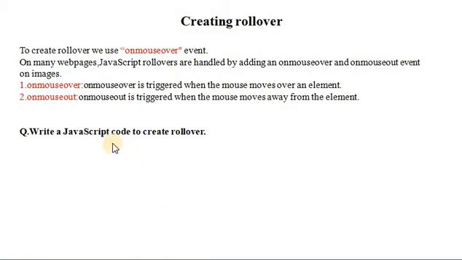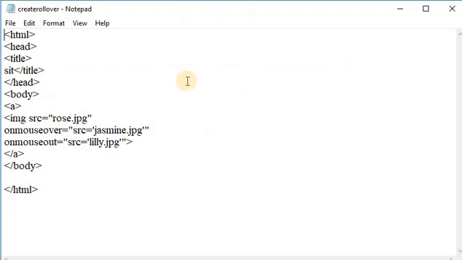Let us see one example of how to create a rollover. This is the example to create a rollover. Here in this example, first of all I am taking the HTML, head and title tags. After that I am taking a body tag. In that body tag I am taking an anchor tag. An anchor tag defines a hyperlink, meaning it is used to link from one page to another page.